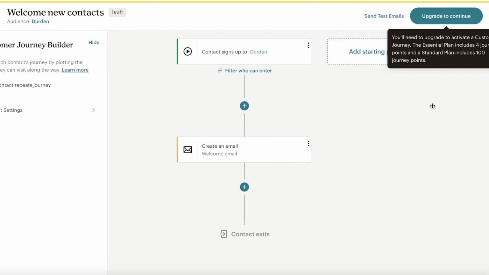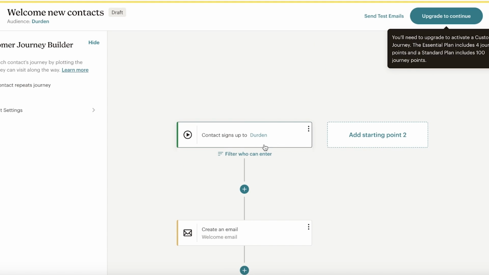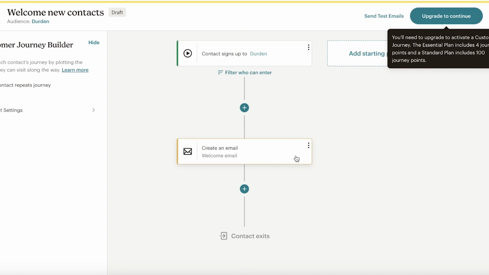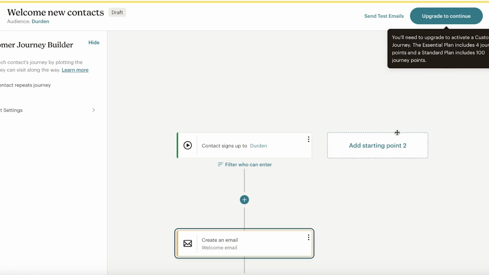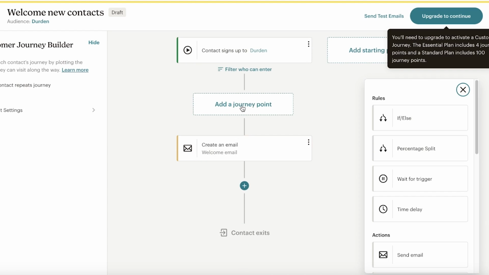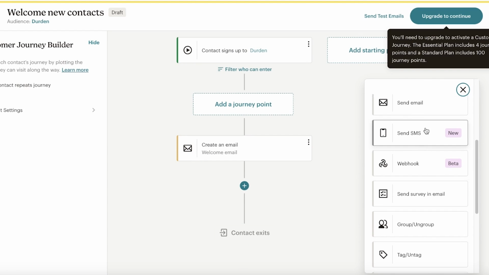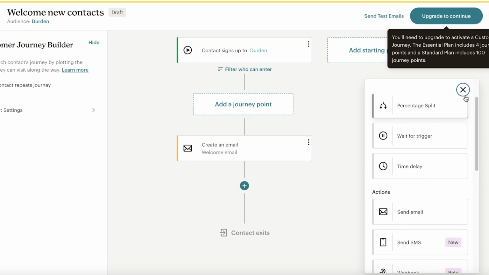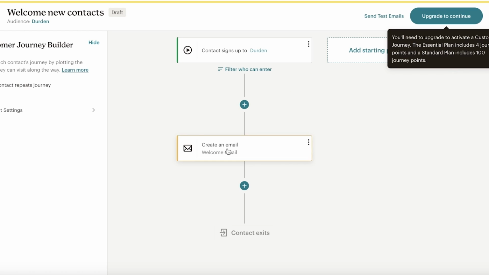Once I click on Continue, I will be led to the MailChimp Automation Builder. Now, you will see that MailChimp's automation is something that is only available on their premium plans. So if you are looking to primarily automate a lot of your emails, then you will have to upgrade. Now, in your MailChimp journey, you will see a contact signs up to Durden. This will show your business name. Below that, you can add a journey point, which might be a time delay, or maybe something like a wait for trigger. Multiple different options are available.